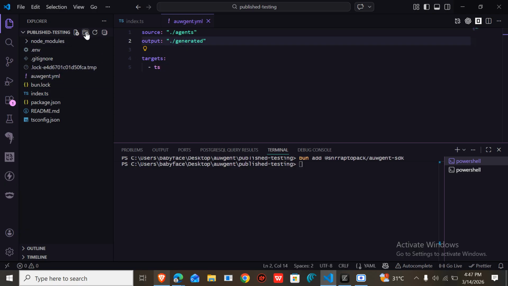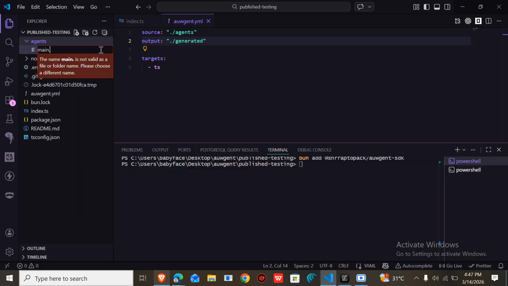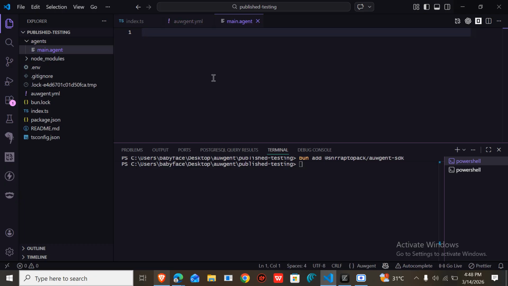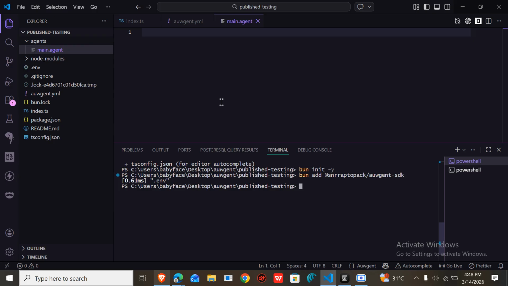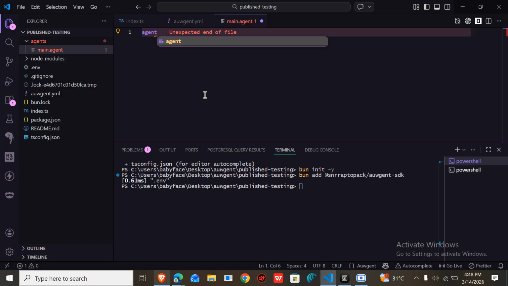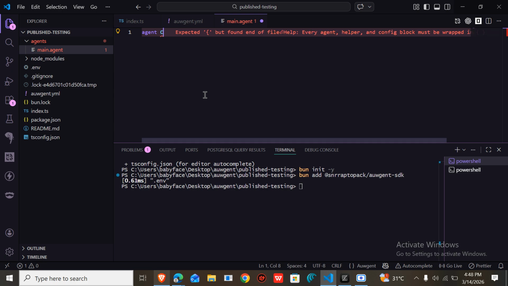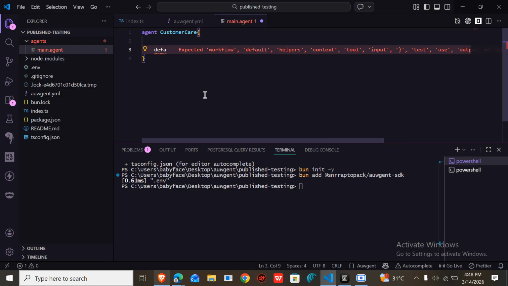So I'll just create a new folder here, say agents, then a new file, main.agents. So let me use the agent. To define an agent, we start with the agent keyword, followed by the agent name. So let me say customer care agent.